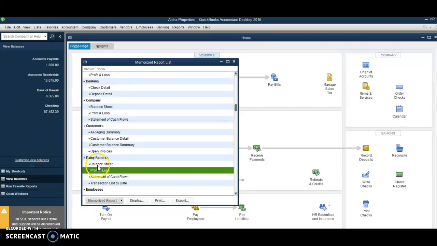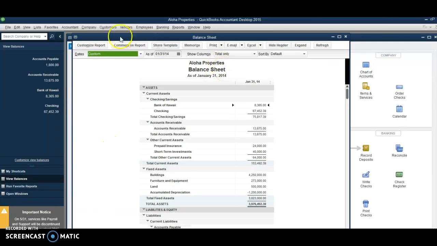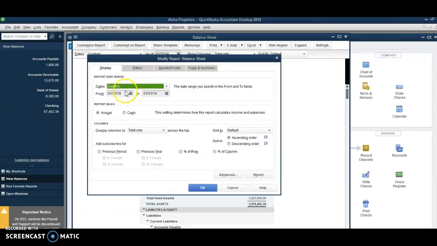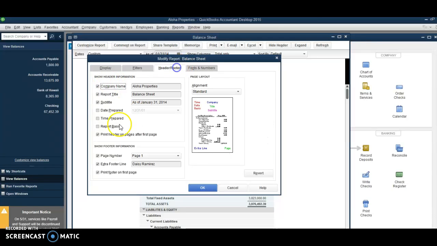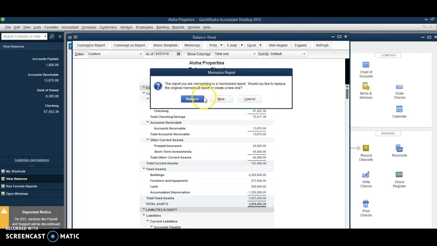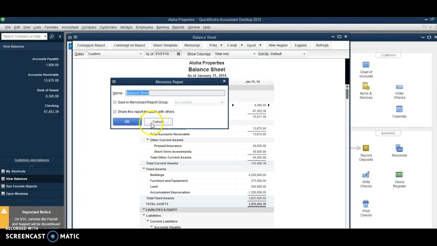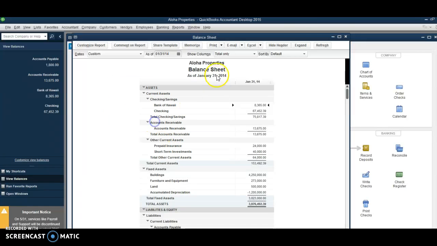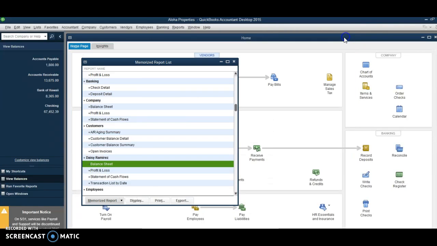I'll pull up the one I did, change the date right here, and I unselected date, time, and report basis and added my name to the extra footer line, and I clicked OK. Then I went ahead and memorized, hit replace, and then OK. And you select your name, hit OK. And that is how I did that report.